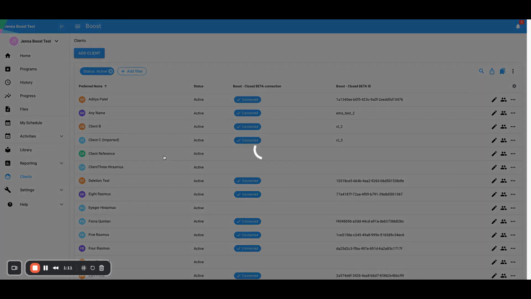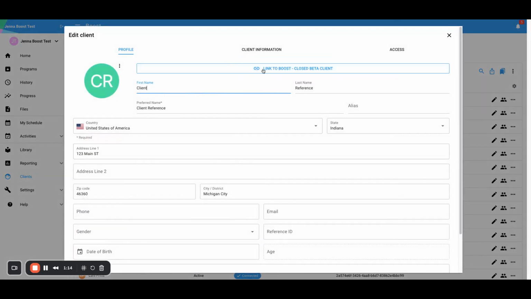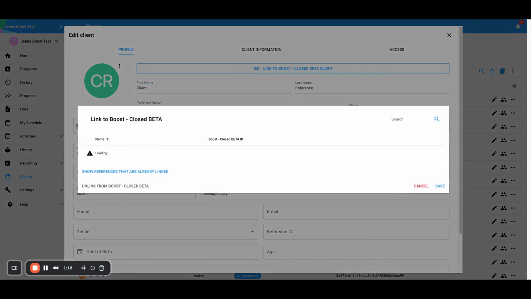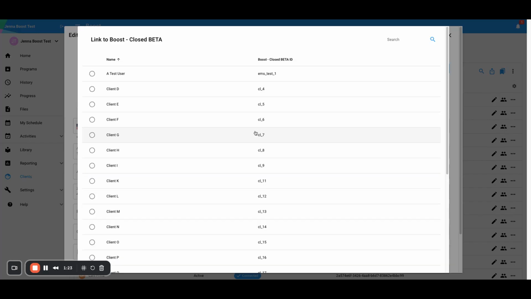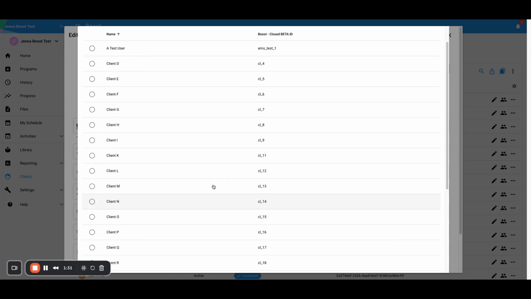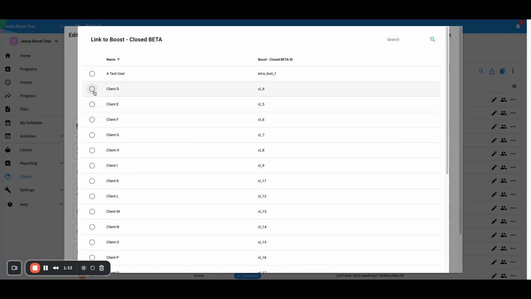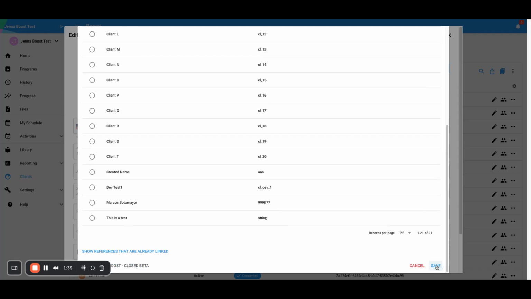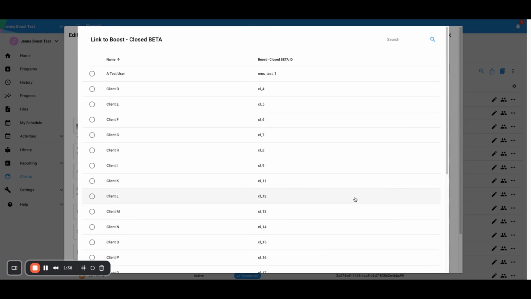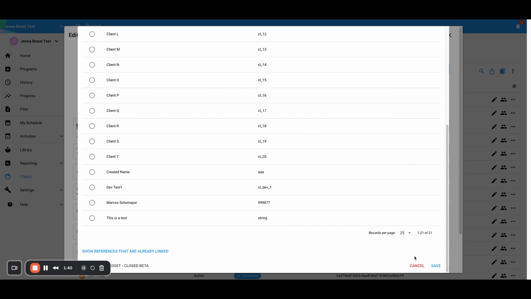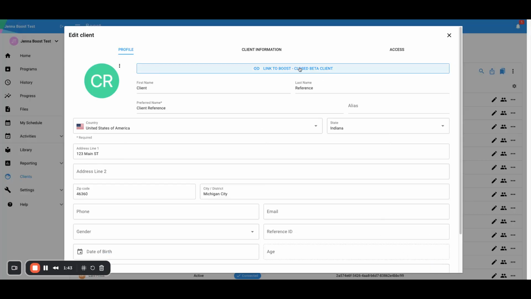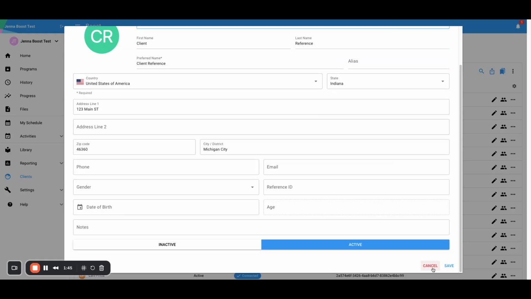I'm going to go ahead and choose this client, and from this page right here, I can select link it to Boost. Now, if my client was already linked, then I'd see just an option to update that user reference. In this circumstance, I can see all of the clients that are available to be linked, and I could select the client and hit save. I'm not going to do that in this circumstance, but I'm going to go ahead and hit cancel, and that's how you would go about linking your clients.